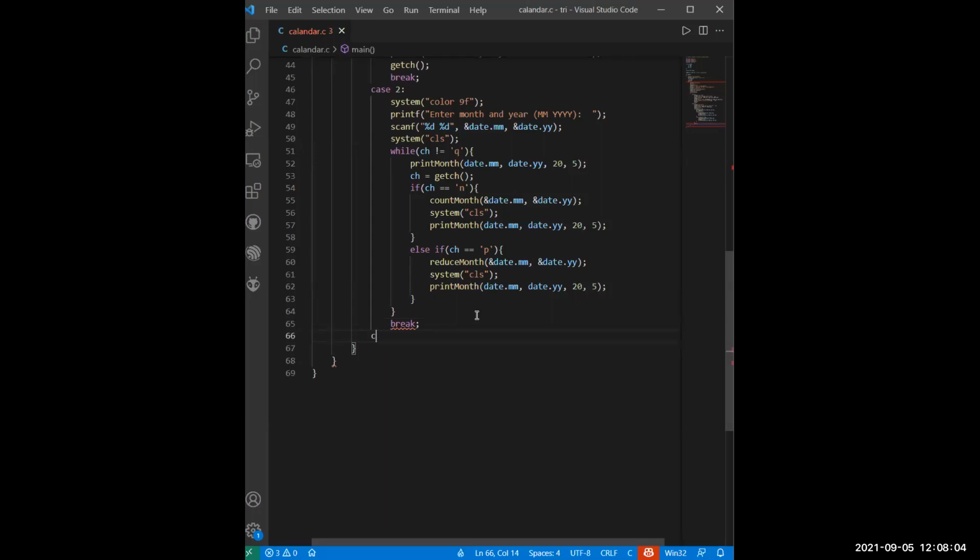So case 3, of course, we don't have to forget our exit, because we don't want it to run forever. So case 3, let's give it a good color scheme. Which should I use? 0 is for black, so yeah, I'll use this 7.